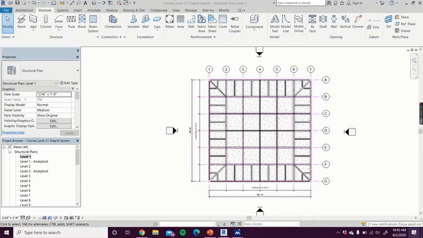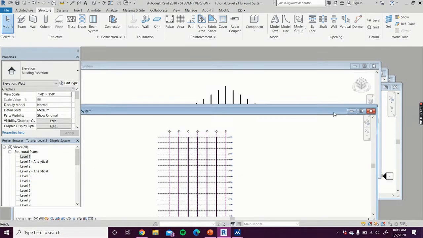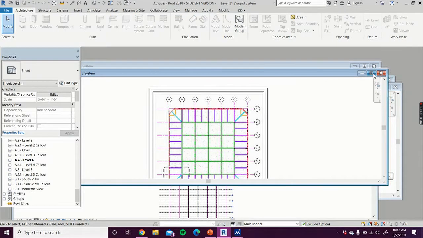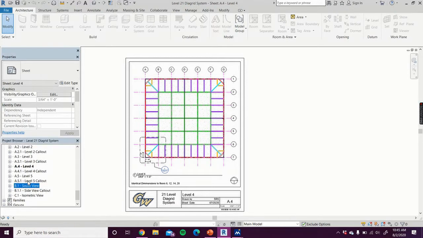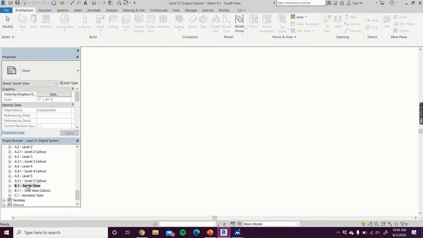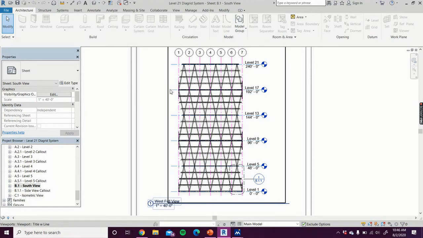Hey everyone, in this video I'm going to be showing you how to create slanted columns in Revit for the diagrid building. If I pull up the original sketch right here, south view, and there we go. So you see the slanted columns right here.